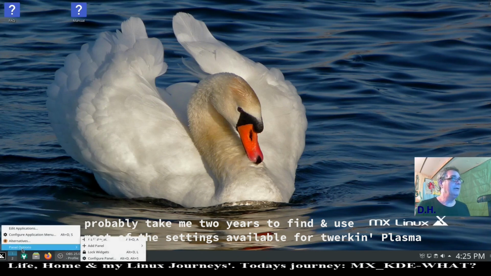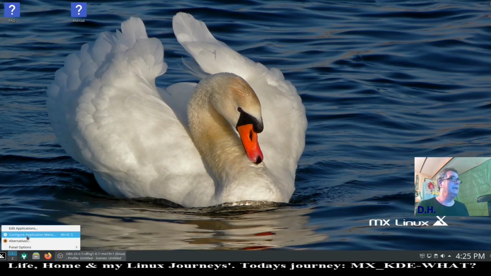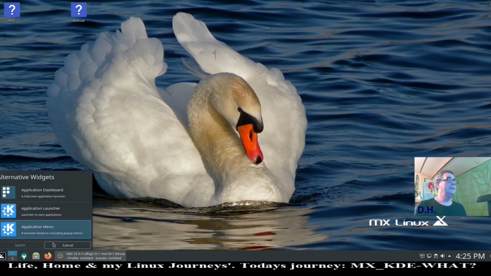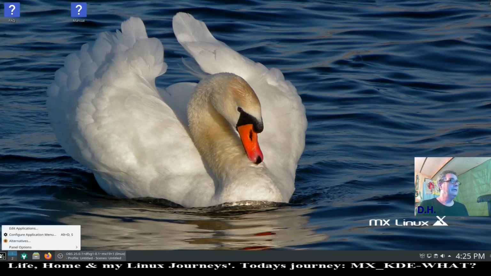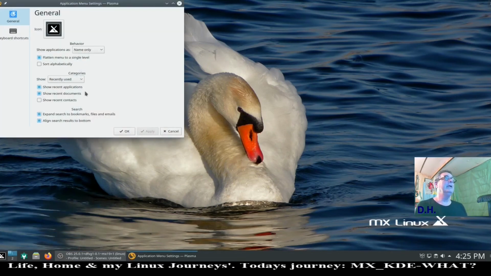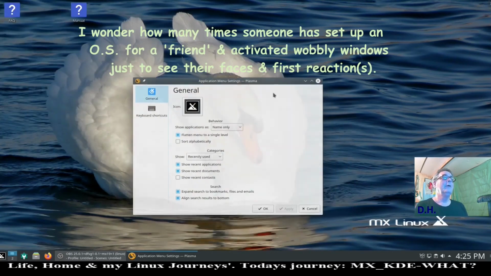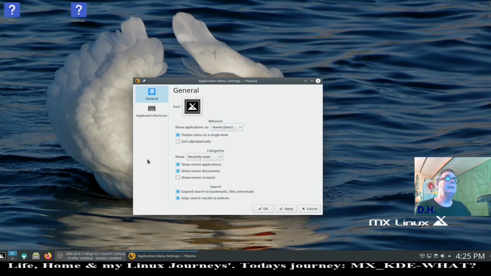Let's see. Panel options, don't want that. Edit applications, don't want that. Configure application menu, don't want that. Alternatives. Let's see what we got here. Application menu, that's what we got. Launcher, dashboard. Let's cancel that out. Let's see. Configure application menu. Let's see what that does. Flatten the menu to a single level. Sort alphabetically. I thought they don't do that anyway. Icon, you can change it. Let's see if you can do the name. Where do you name it at? Let's see.